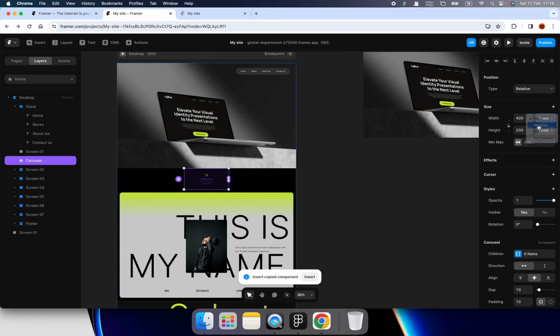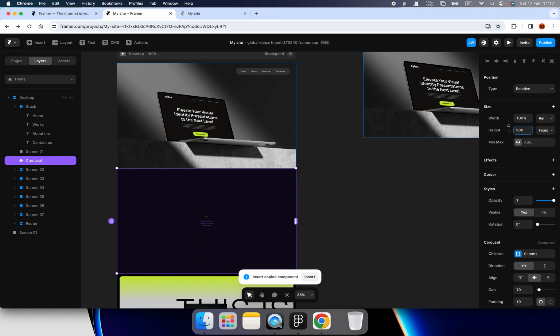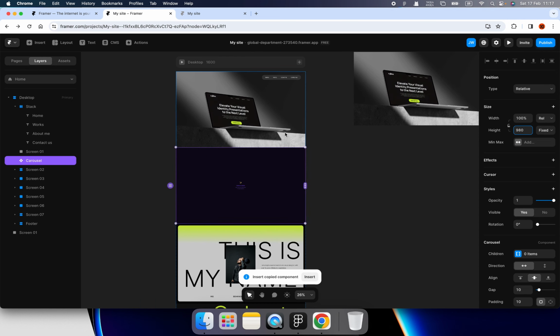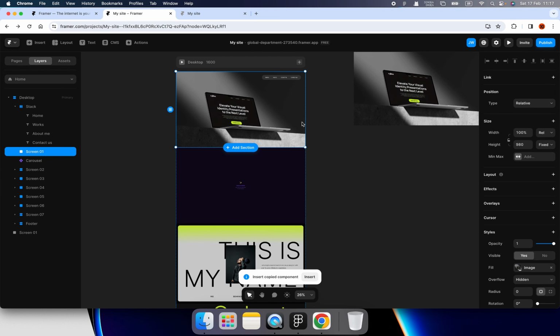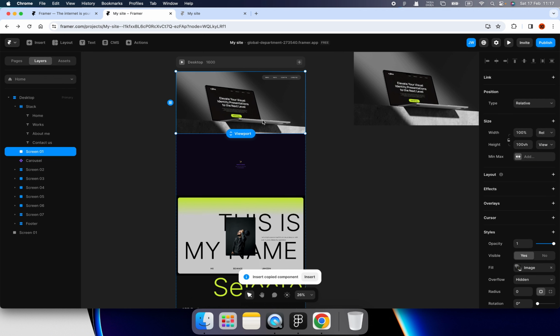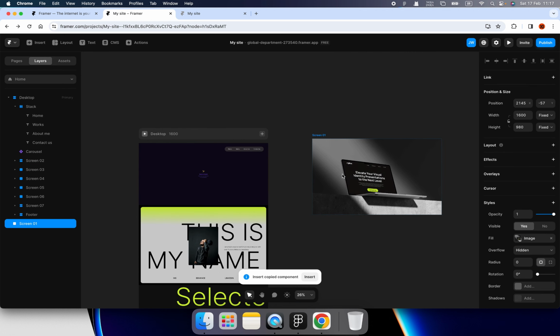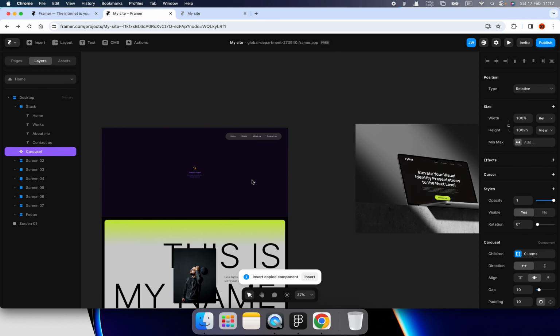Let me change it to relative, and we can change it to 100%. And then the height needs to be changed as well. So inside of Figma, we change it to 980, right? But here we don't see that, because 980 is not accurate enough. So the whole page that the user will see is called a viewport here. So let me change it to viewport. Later we will change all the screens to 100% width and the height of the viewport.